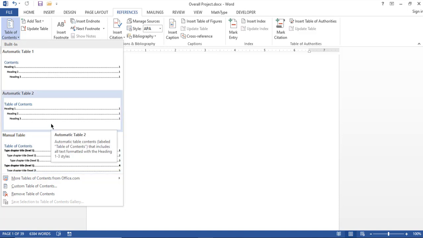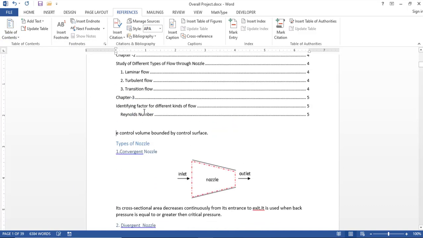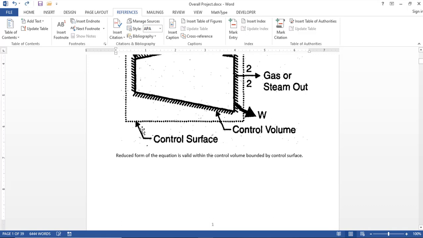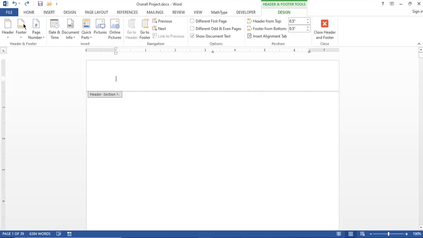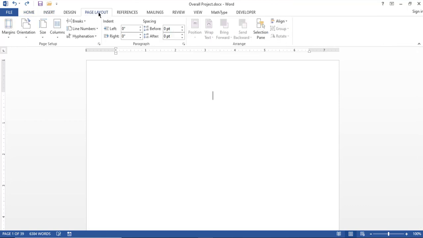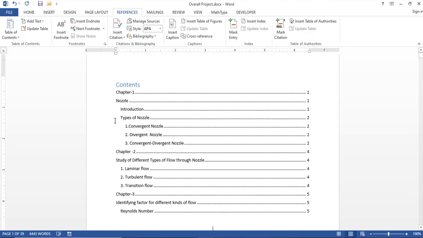So I am selecting the first table, and I can see the table of contents is coming, but it is not coming at the exact position. So I will place my cursor at the top of the first page or blank page where I want my table of contents. Again, references, table of contents, and select the first table. Now I am seeing all of the table of contents over here.